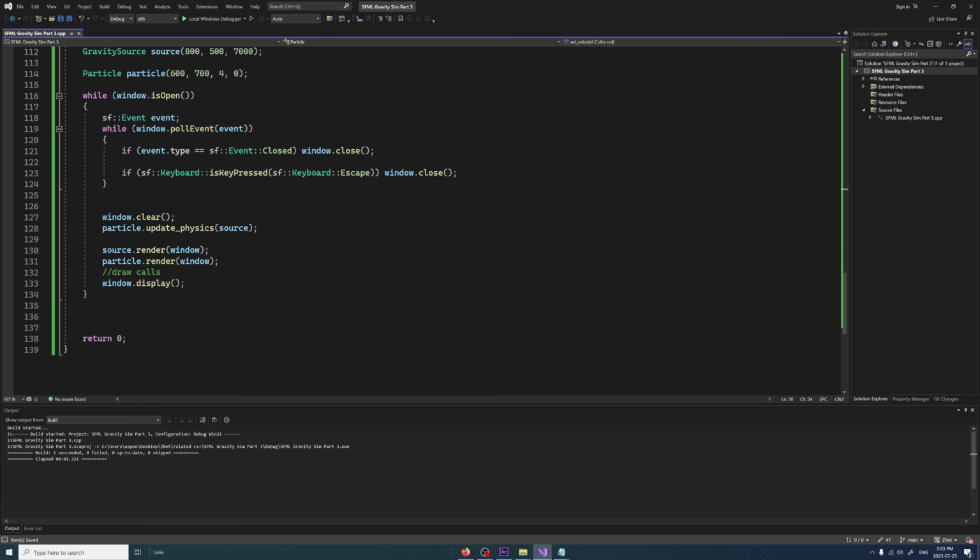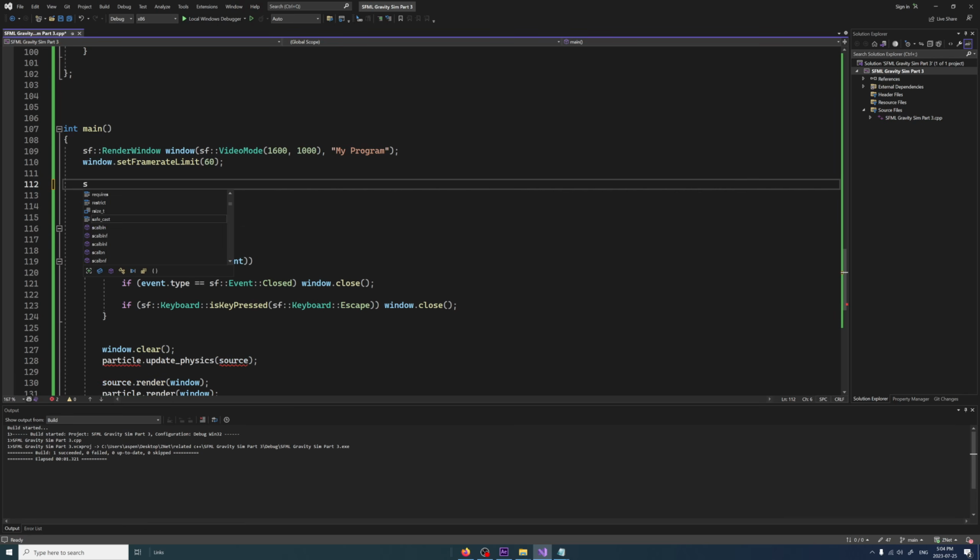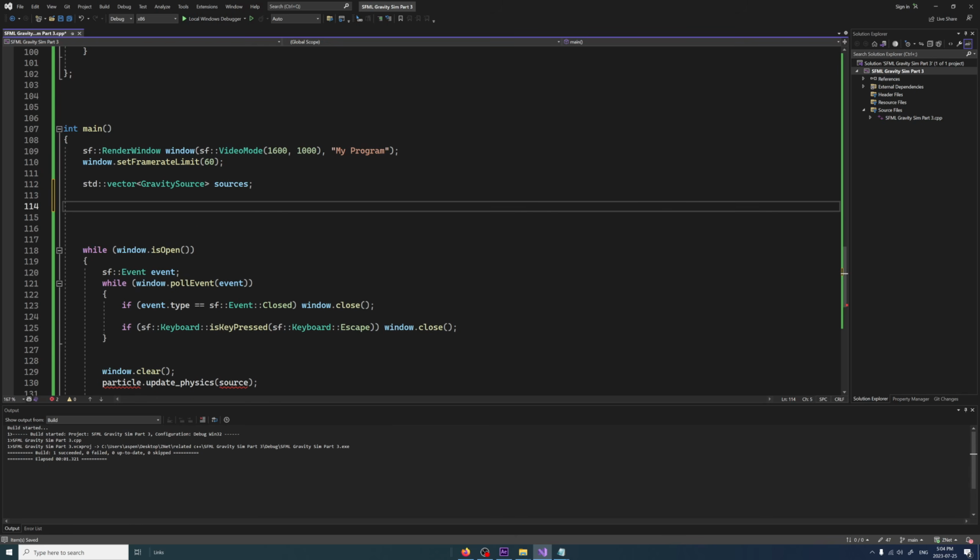Now, we're going to want multiple gravity sources, right? Because we want those two that I showed you in part 1. So let's go ahead and, well, we can just remove this right here. Why not? I'm going to create a vector of gravity sources. I'll just call it sources. And I'm going to go ahead and push back, sources.push_back.